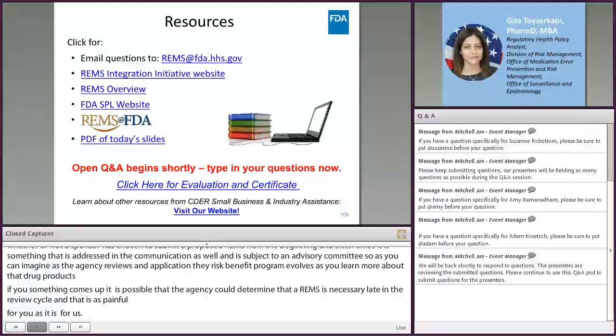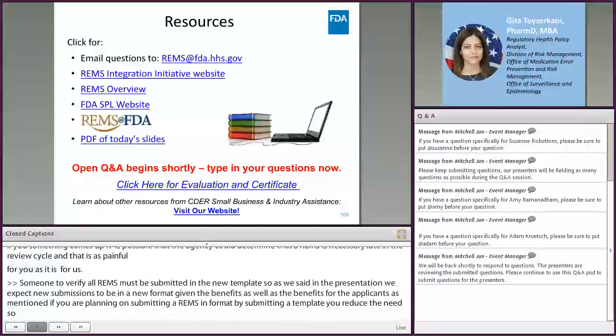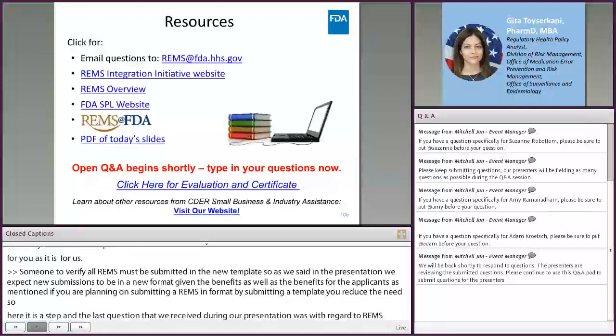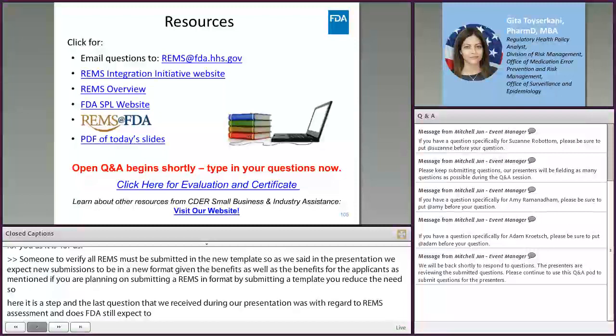I think the last question that we received during our presentation was with regard to REMS assessment. It says, does FDA still expect to see or issue a guidance on REMS assessments or a REMS assessment framework? We did address this as part of the presentation, and that is, FDA's expectation is to issue a guidance on REMS assessments.